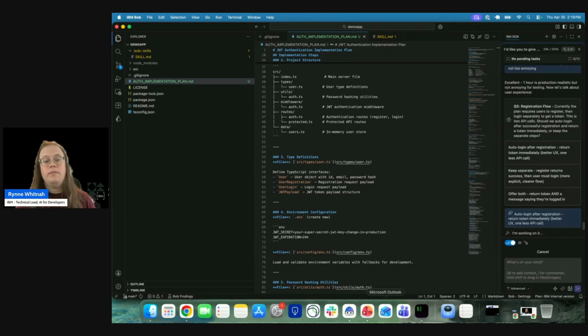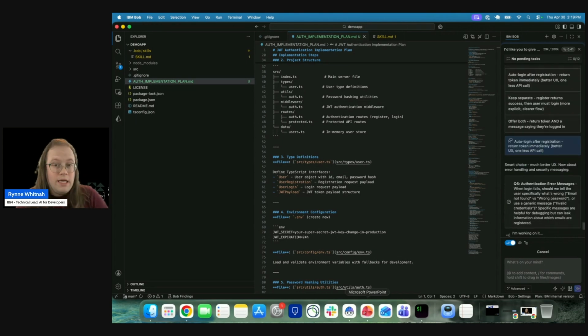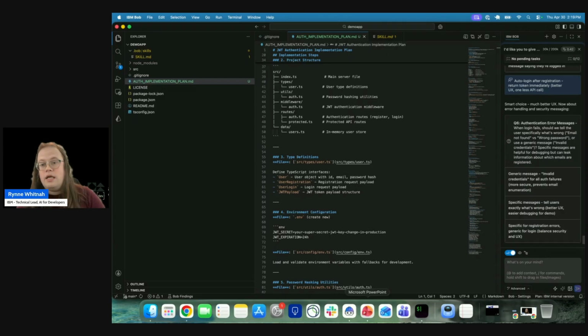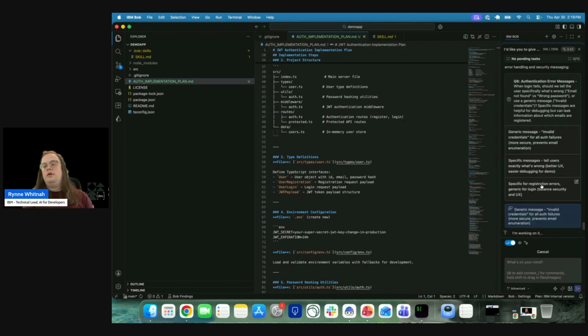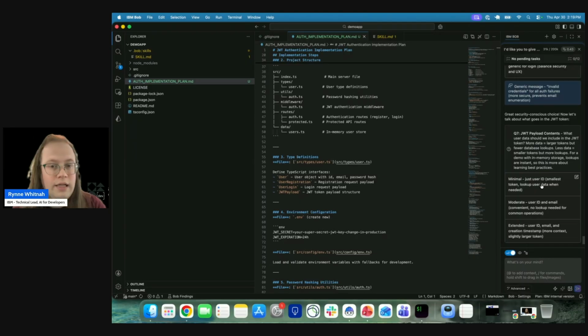Like auto login. Anyway, so we're going to keep going back and forth on that, and then we're going to go ahead and do an implementation in just a minute here. Authentication error messages. Login fails. Should we tell this user specifically what's wrong? Invalid credentials. I'm a big fan of some specific security things. There should not ever be, like, hey, this isn't the correct email address, different things like that.